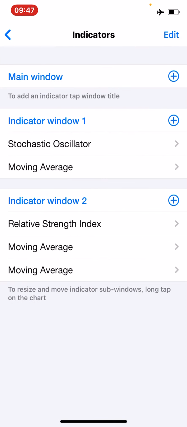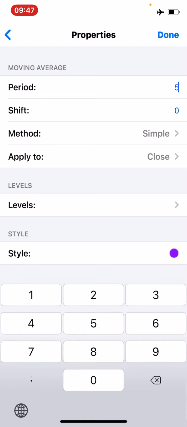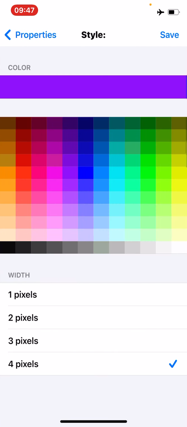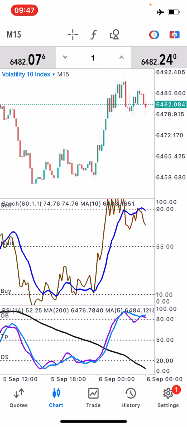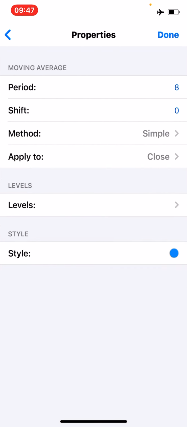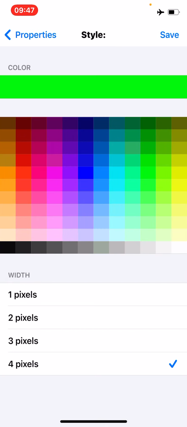Going back again to indicators, indicator window 2, we need another moving average. This time it should have a period of 8. Everything else remains the same. We're just going to change the color to maybe this light blue, then save, then done. Again, indicator window 2, we're going to need another moving average. This time it should have a period of 21. Everything else remains the same. Just going to change the color to maybe green.